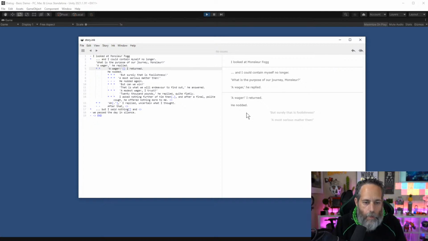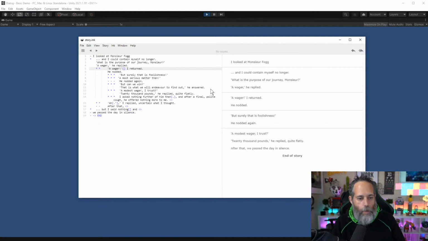And then after I pick that one, you can see I've got my next set of options, these 2 right here. And I pick either one, it's going to go to "he nodded again." Then I've got my next set of 3 options here. And I'll just pick whatever, this modest wager one, and it should show me the 20,000 pounds. And then what it's going to do is follow down.